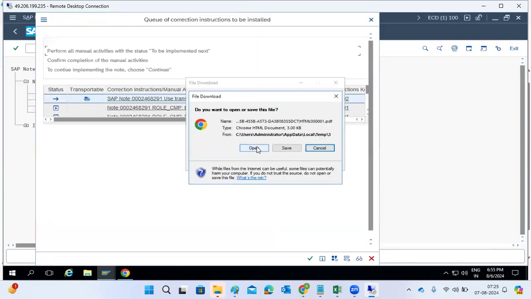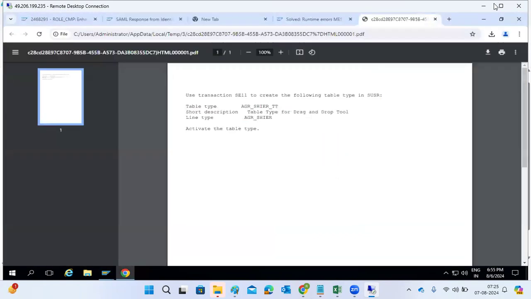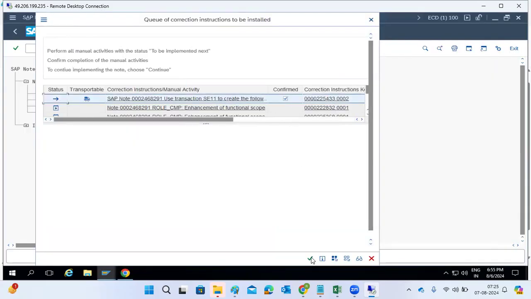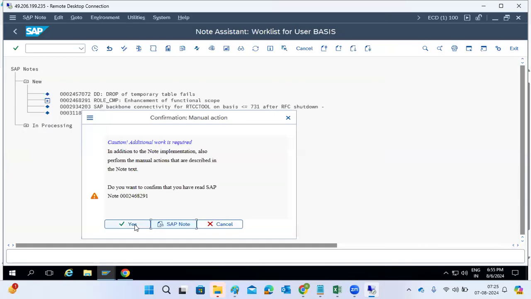So there are manual corrections also there. Manual correction means some manual steps we also have to do. They have given what to do and everything here. That is fine. Just confirm. Click on the next button. Then execute. Do you want to read the note? Yes, I have read the note.